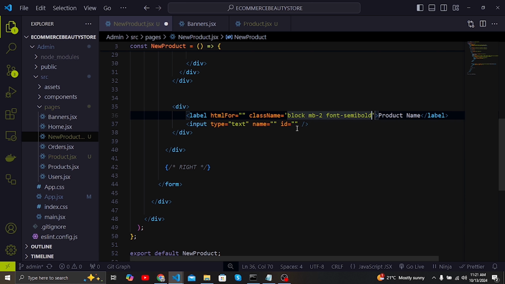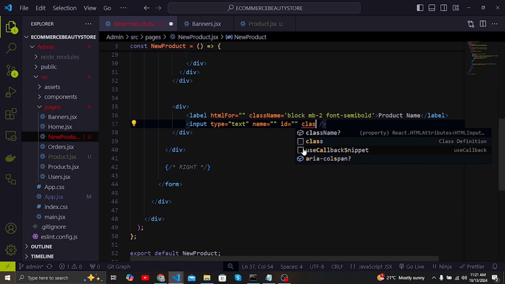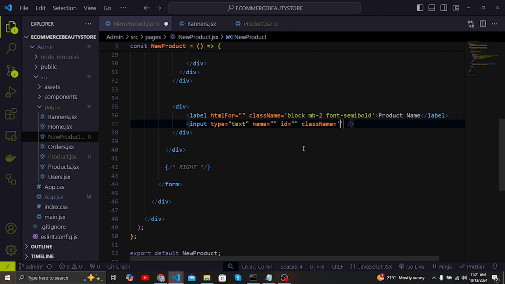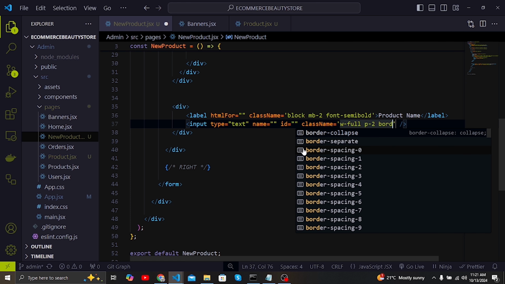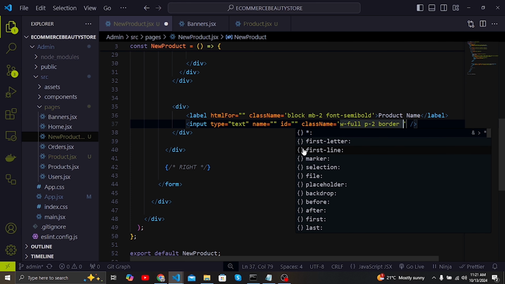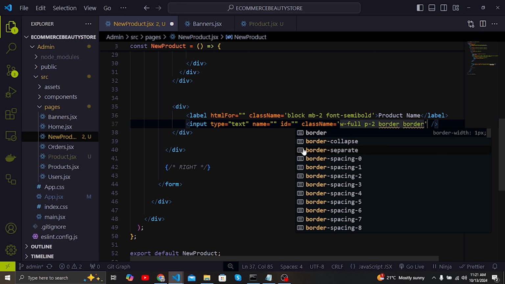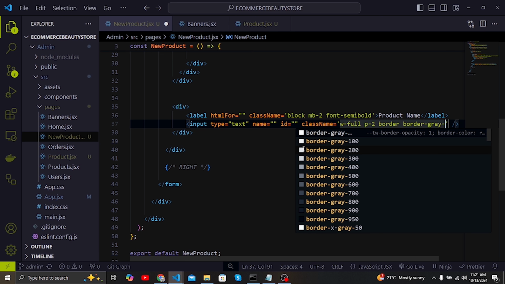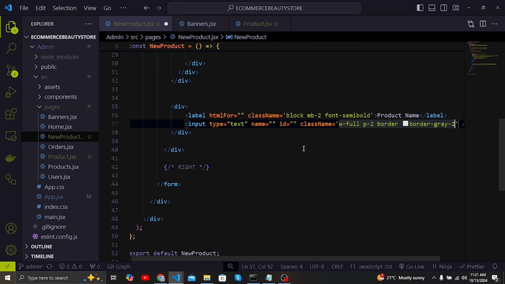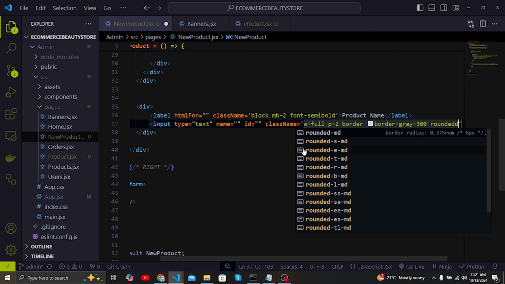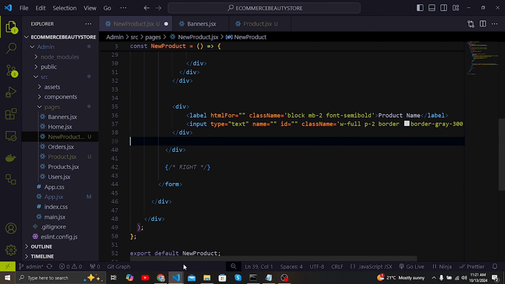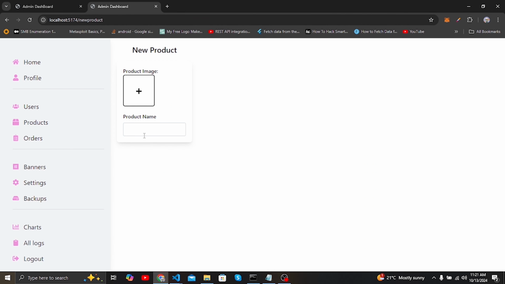And now for the input here, let's make sure that we style this. So for this one, I'm going to give it a full width, and after that a padding of 2. I'm going to give a border, and I want to give a border color, so we are going to give a variation of a gray color. Let's give 300, and also I'm going to make sure that it's rounded. So I want you to see here the kind of input that I want to create. You can see it here.